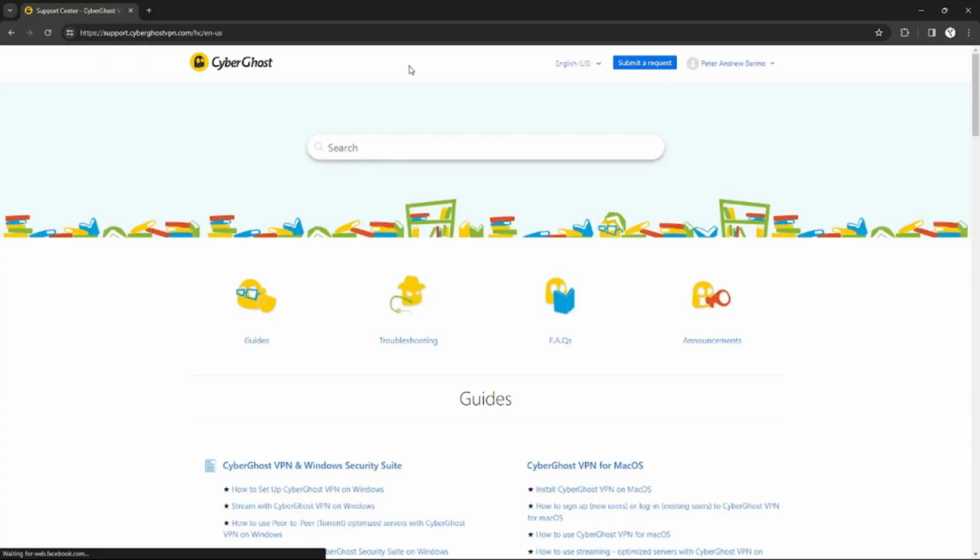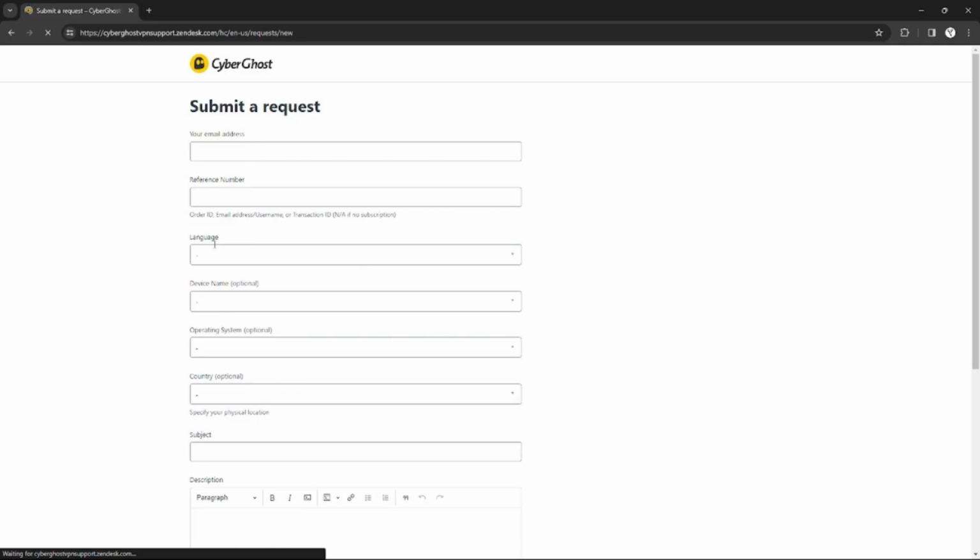Click on it. This will take you to a form where you need to fill in your details in order to request a cancellation. The form will ask for your personal information, email address, and, most importantly, your reference number, which is usually connected to your subscription. Make sure to enter it correctly. Next, select your device type and operating system, whether you're using Windows, Mac, or any other platform. You may also enter your country, although this part is optional.